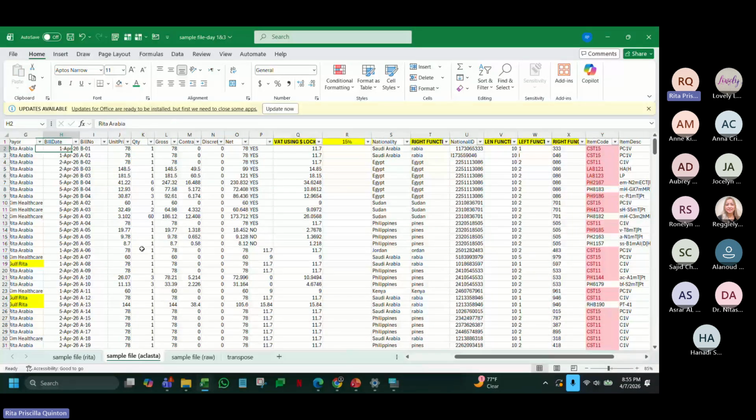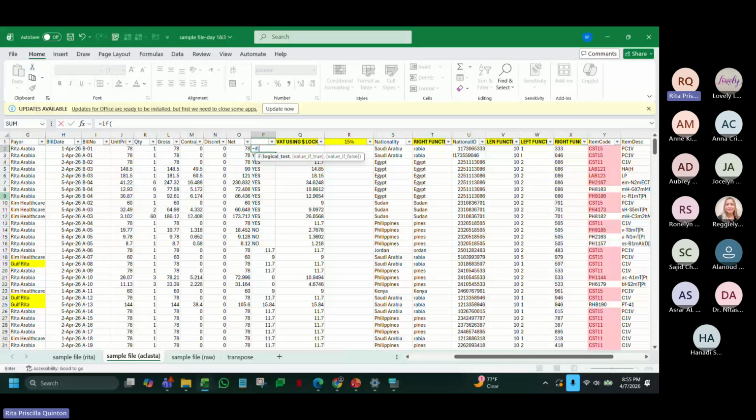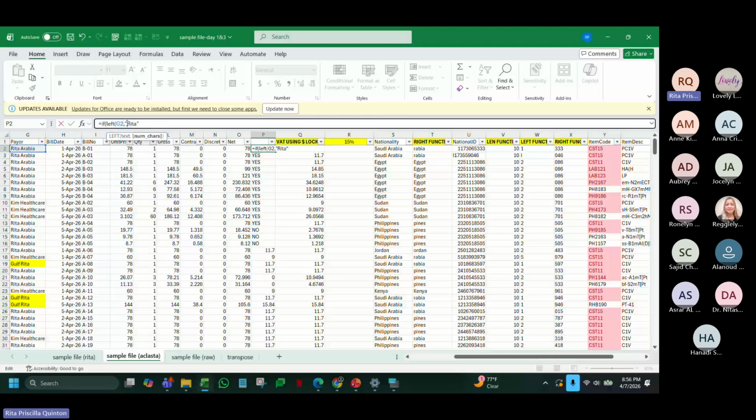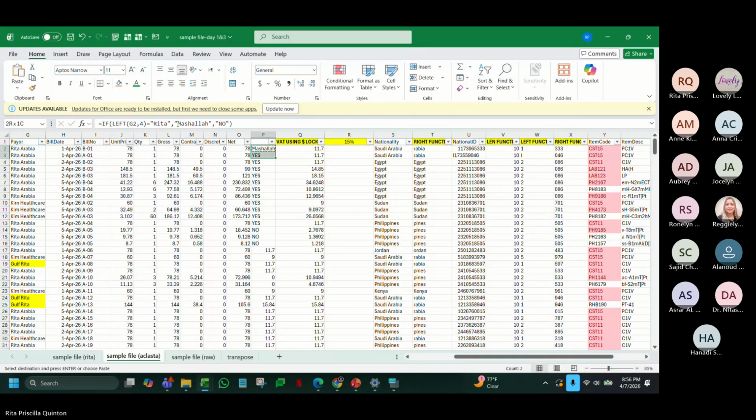I can even tell him if the left of this is Rita, sorry, now it becomes more complicated. For Rita is equal to Rita, then mashallah. Okay, no. Just I'm showing you the power of if.